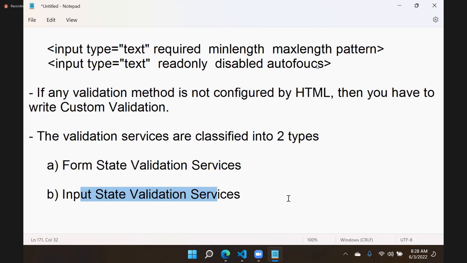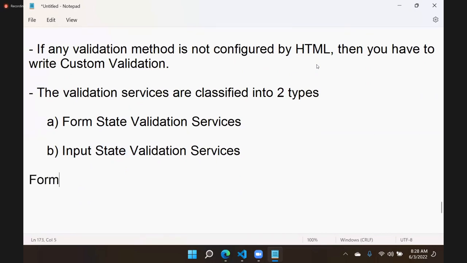For example, until all the fields are valid, I don't want to submit. How to verify all fields are valid or not? That is done by form state. How to verify whether an individual field is valid or not? That is input state. That means we have two validation states: entire form valid or not, and specific field valid or not.